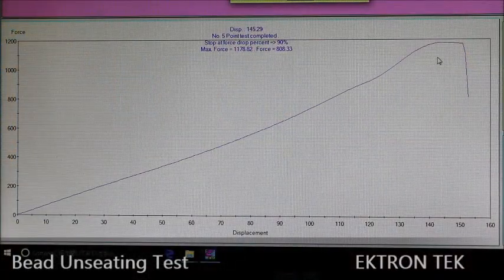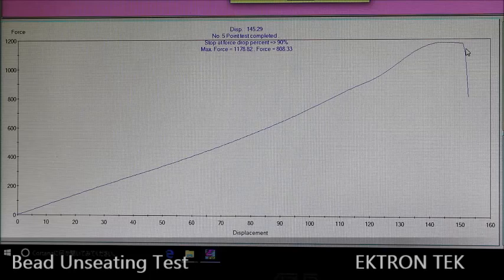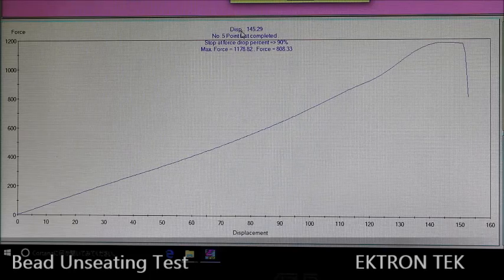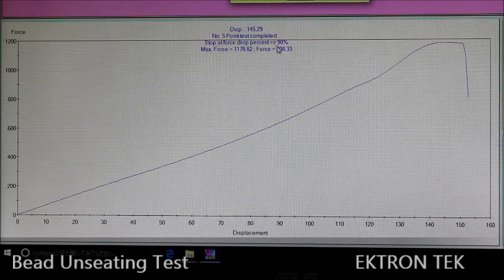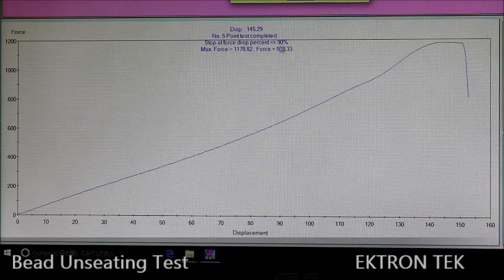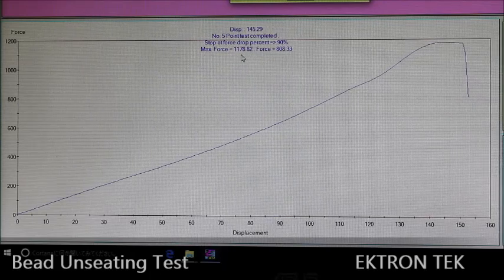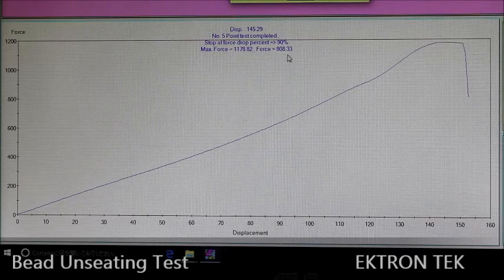Here is the bead unseating curve. Here is the unseating point. We have information displayed of displacement, the test point, the stop force at drop percent, which is 90%, the maximum force achieved, and the force after burst.